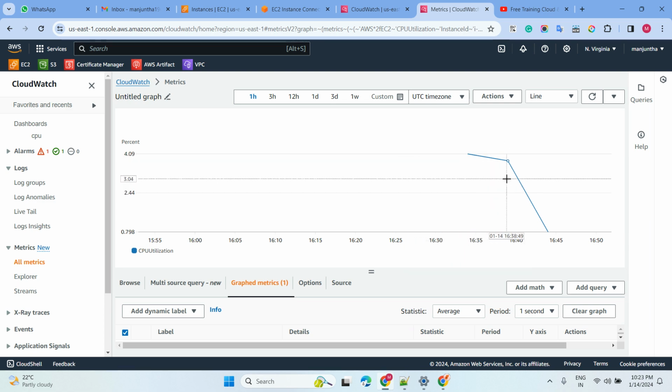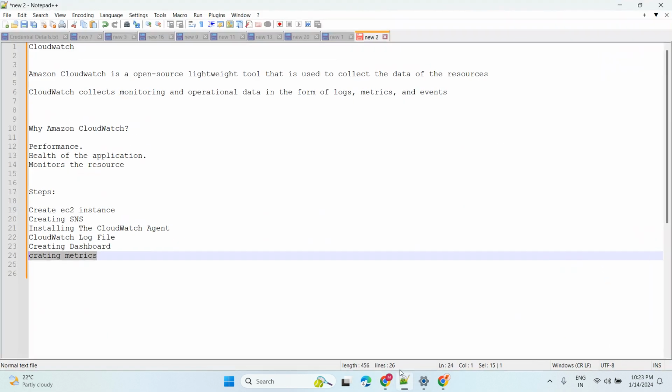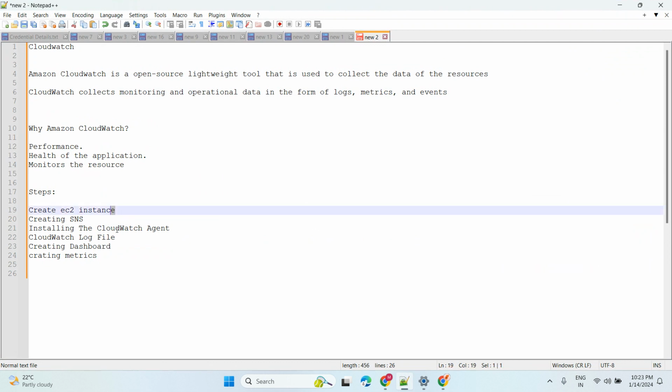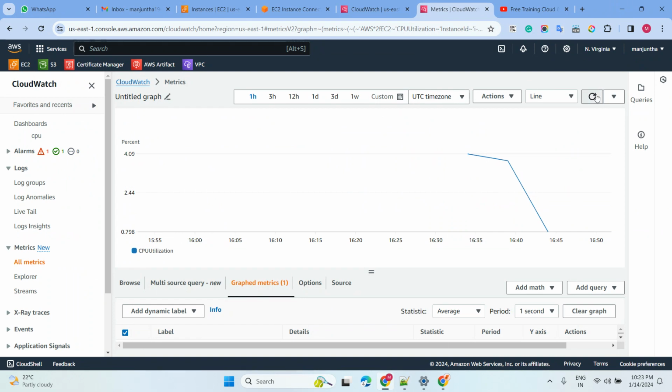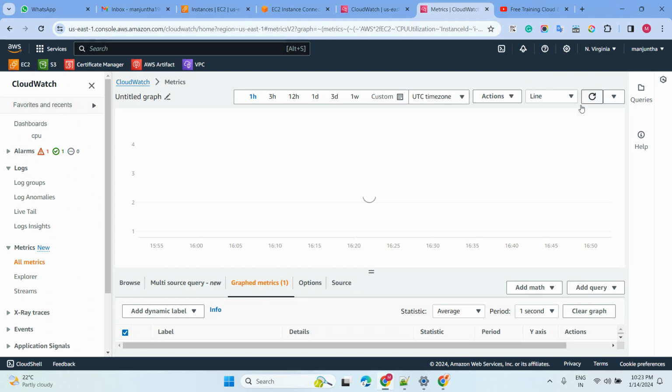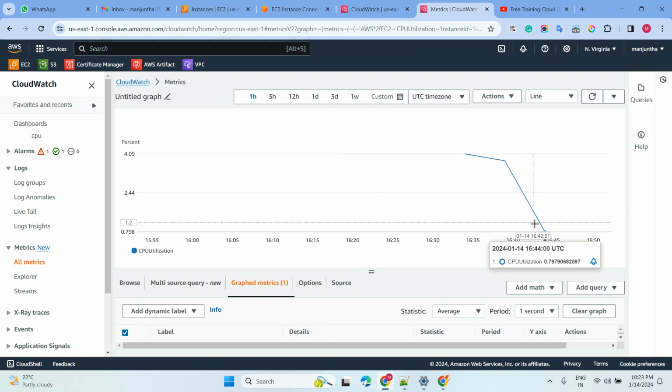Okay, this is all about the CloudWatch agent. Now we have covered all the topics in CloudWatch. We'll come up with a new topic in the new sessions. I'm going to just delete it. I don't want any resource. So you can just observe it, you'll get all the details.